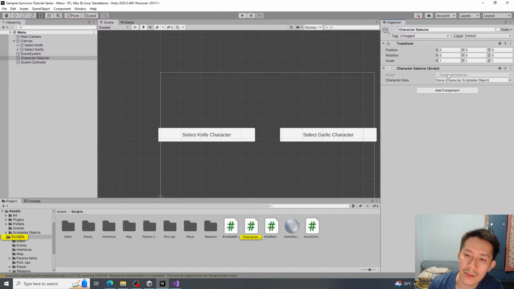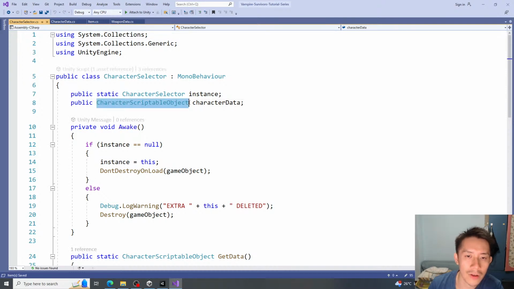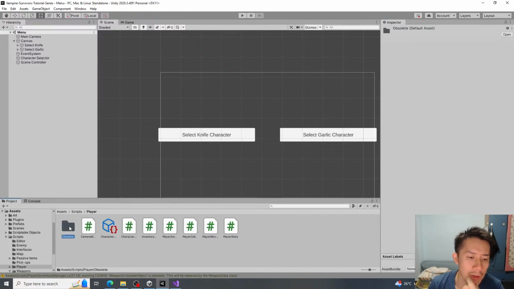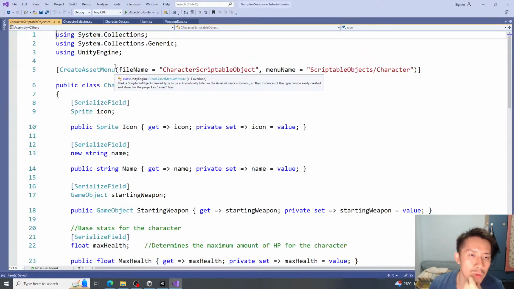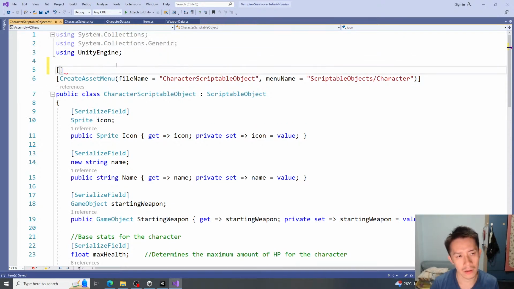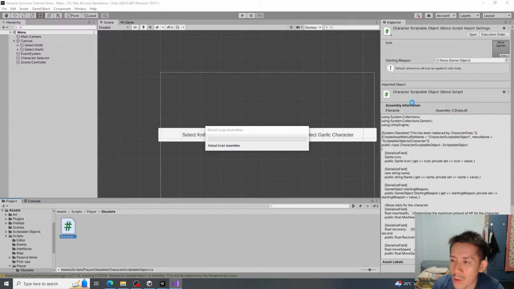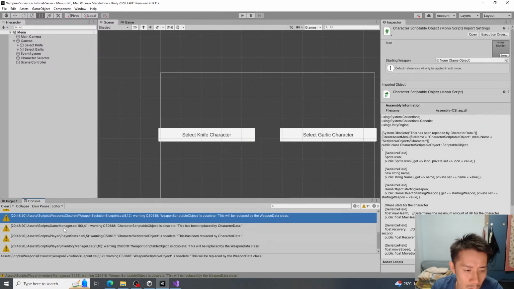So we've got to update this class because it uses character scriptable object, which is obsolete. Alright, so I would also go into the character scriptable object and just label the script as obsolete. System.Obsolete, this has been replaced by character data. What this will do is make it so that whenever we use a character scriptable object, we will see a warning like this.